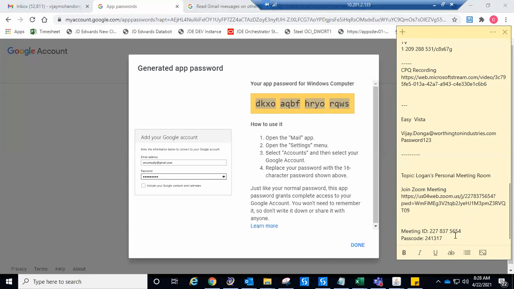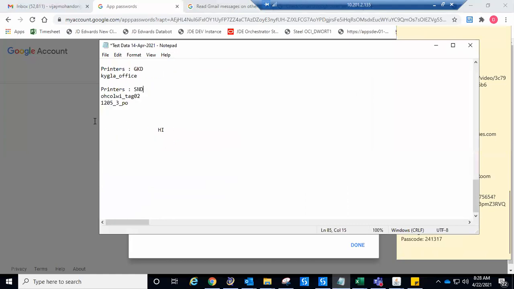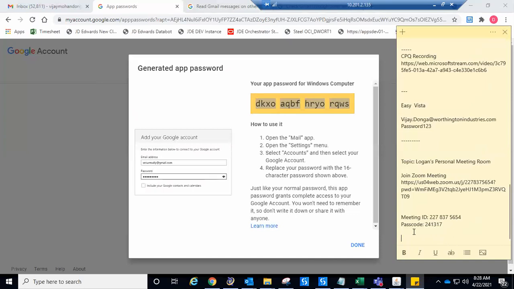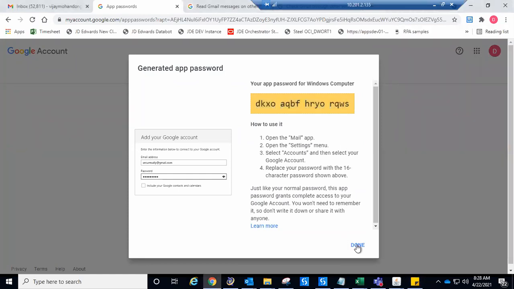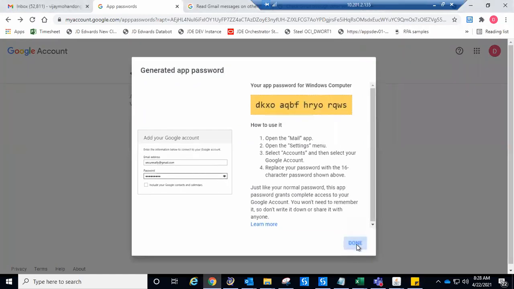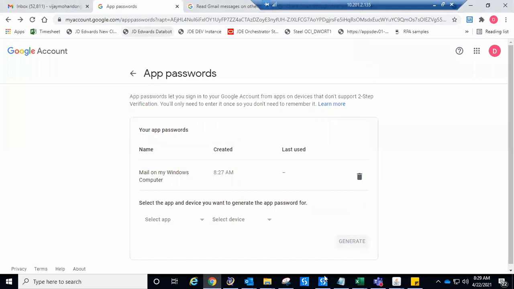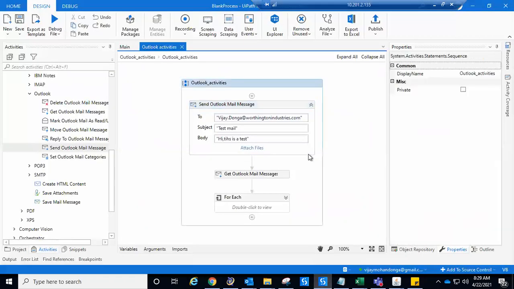Okay. Is it pasted? Okay. Good enough. So now the password is generated. Now come back to the UiPath Studio. So I'll take you through the IMAP method. You can try the same thing for POP3. Okay. Can you come back to UiPath Studio, Vijay? Come back to UiPath Studio.